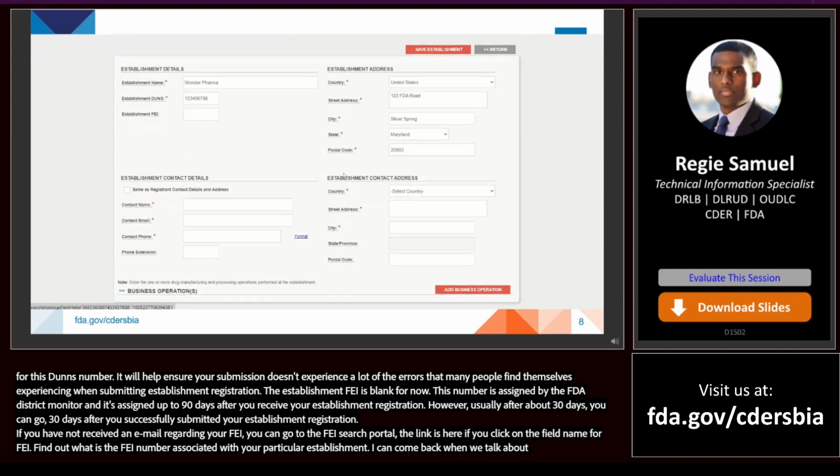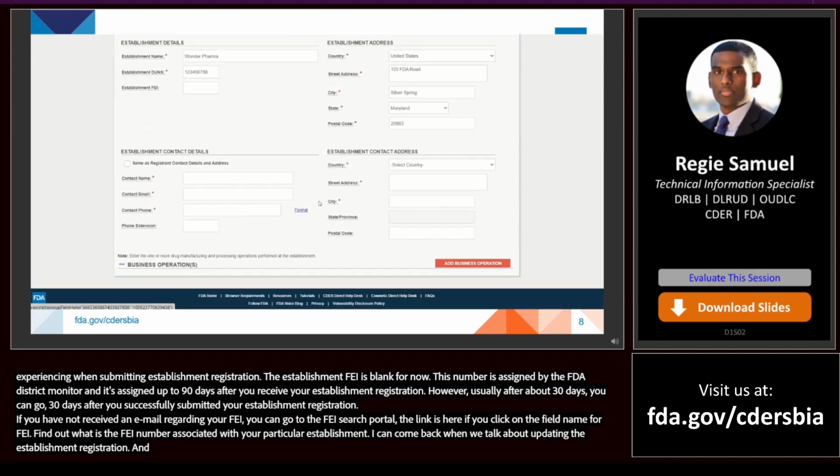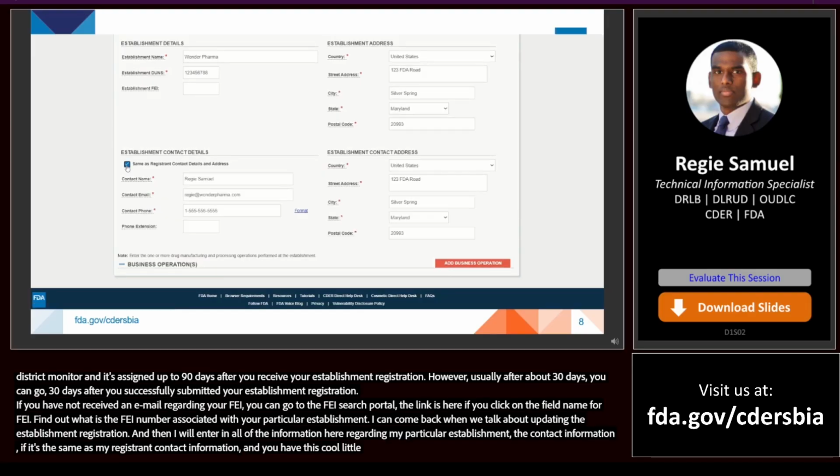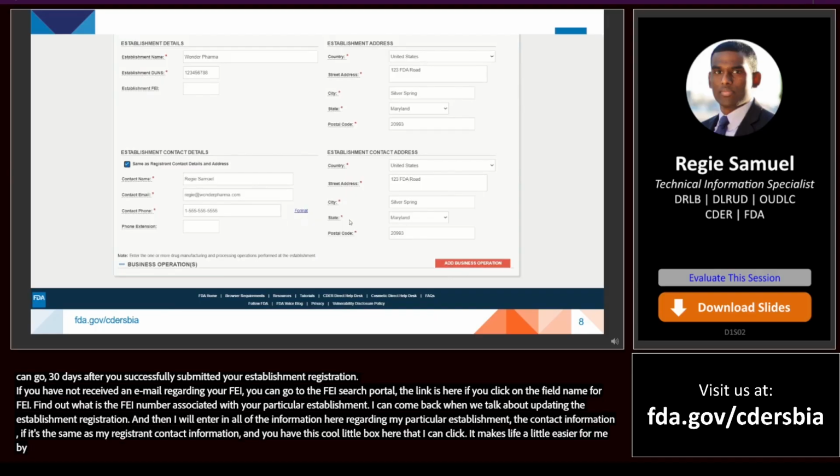Then I'll enter all the information here regarding my particular establishment, the contact information. If it's the same as my registrant contact information, you've got this cool little box over here that I can click, and it makes life a little easier for me by bringing over the information that I had entered for my contact, so I don't need to retype it. So here it is, that information.